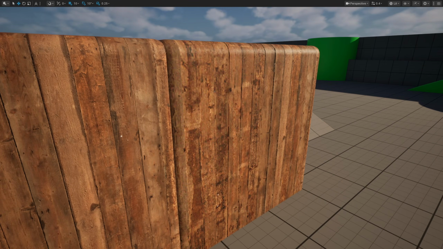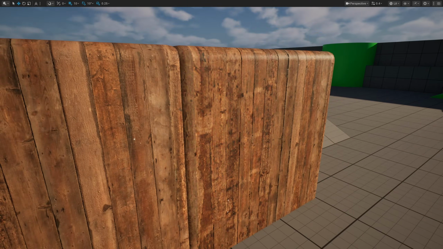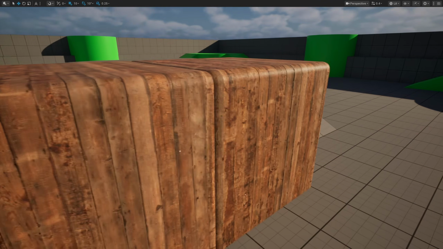And if you were to apply this to other textures, for example, brick or stone, grass, rock, dirt, you would have an entire unique art style for your game that would really set it apart from others.